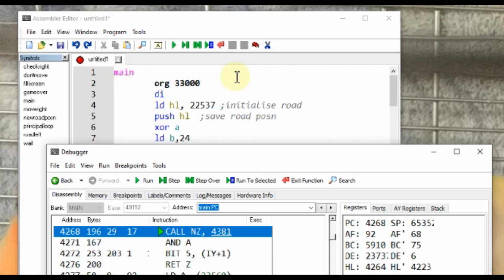So for example, when this assembler uses this word main, it uses it as a pointer to a location in memory where a particular instruction is being stored. So in this case, this main word would point to the location where this DI instruction is being stored, because DI is the first instruction in this particular program.